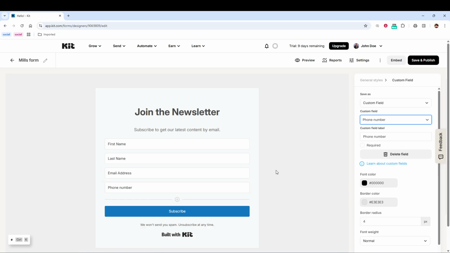Now that you've added the phone number field, let's make it required so people can't skip it. Make sure that the phone number field is still selected in the editor. Again, check the right-hand sidebar and locate the section labeled Field Settings. In that panel, you'll see an option or checkbox labeled Required.